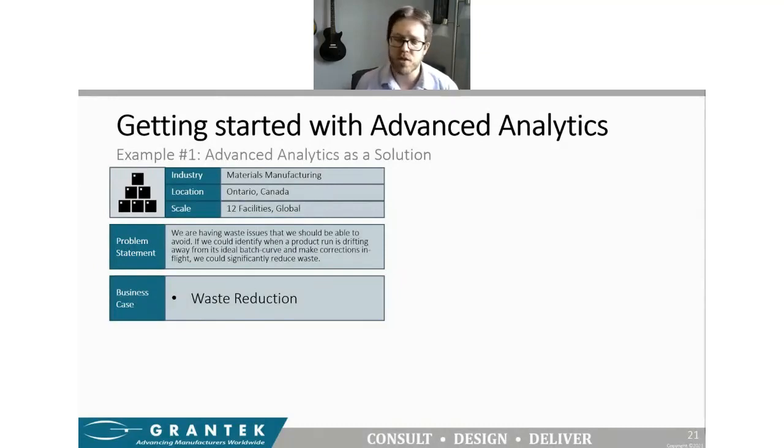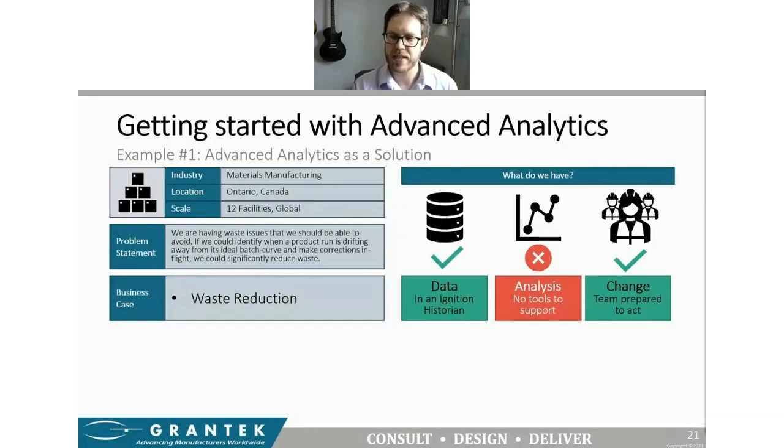They were having waste issues that they felt could be avoided, if only they could detect when a product run was drifting away from its ideal batch curve in real time. If they could make corrections in flight, they could see huge savings through waste reduction. So we knew they had the data. It was stored in an Ignition historian, and we knew they had the people to make the change.